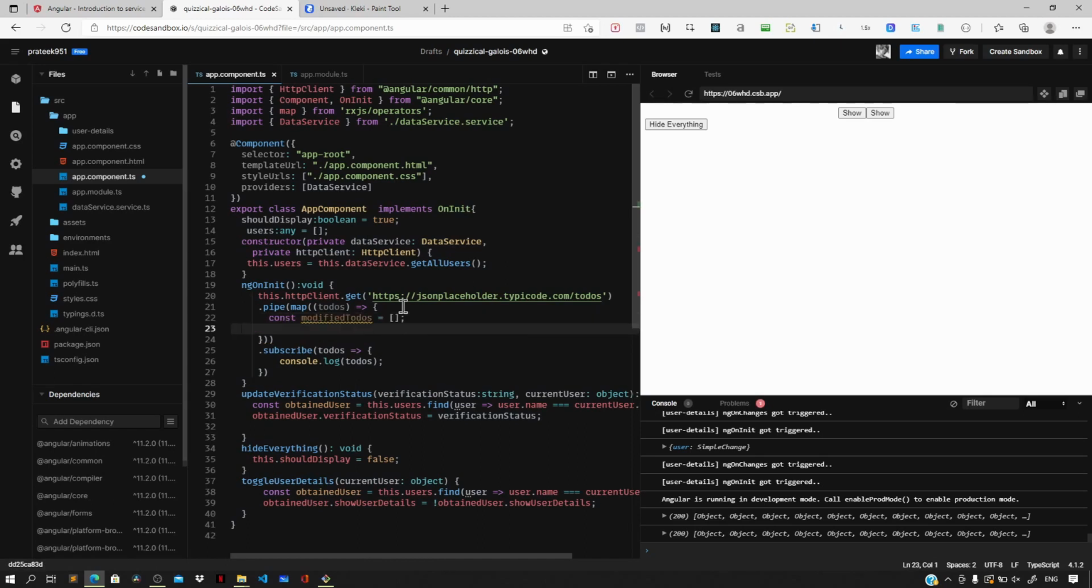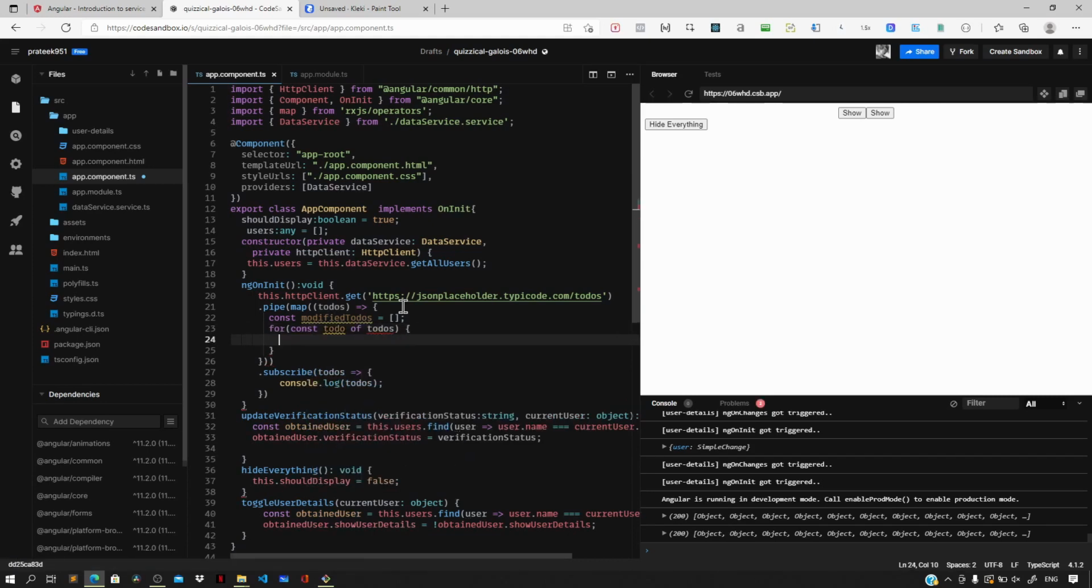Then let us use a for-of loop and go over all the to-dos that we got in our response. So for const to-do of to-dos, and let's modify each to-do a bit by adding a date added property to each of our to-dos.